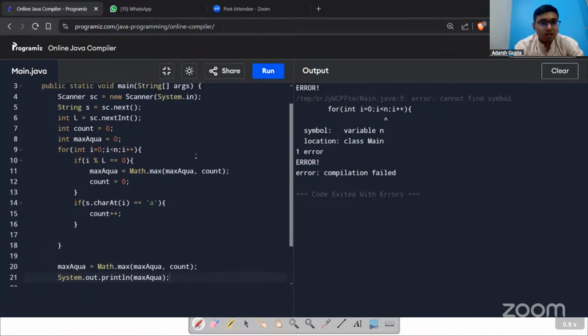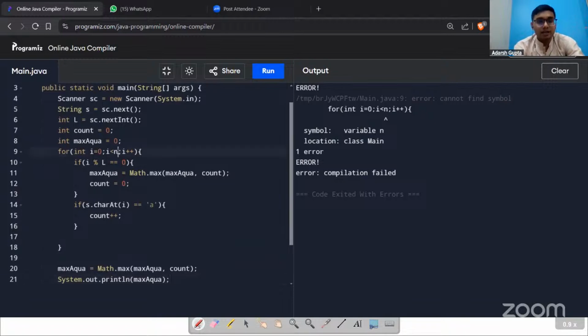Any mistake? Yes, what is n? And we have to write s.length, right? So now let's run it.